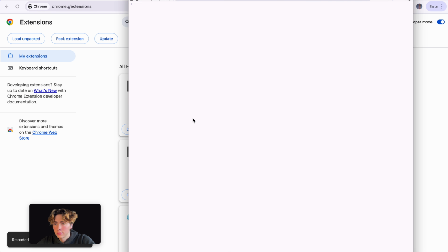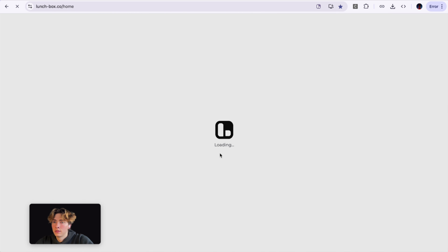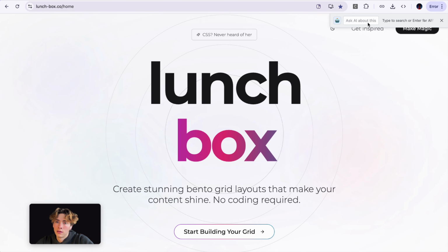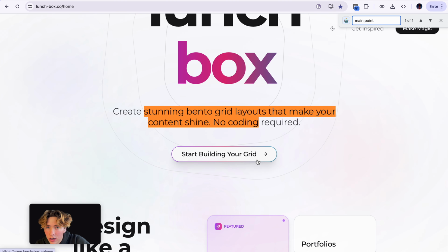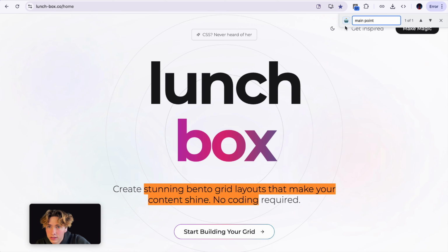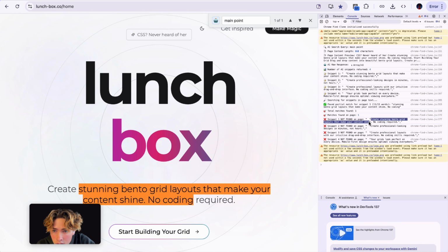Let's get the main point. Oh my god. It actually worked. Okay, so it returned 3. Create stunning bento grid layouts that make your content shine. No coding required. I don't know why it didn't pick up the first and last word.